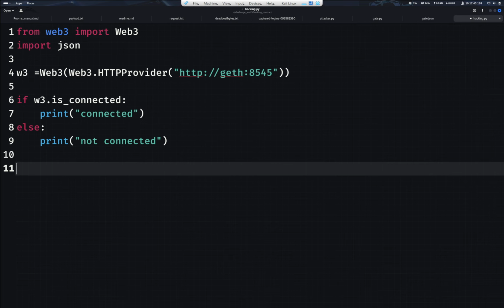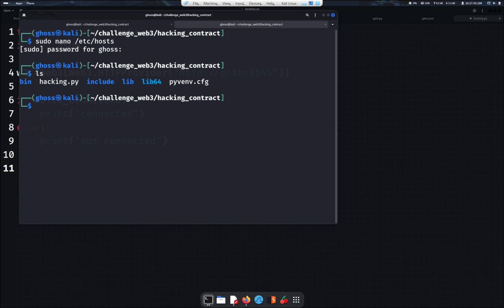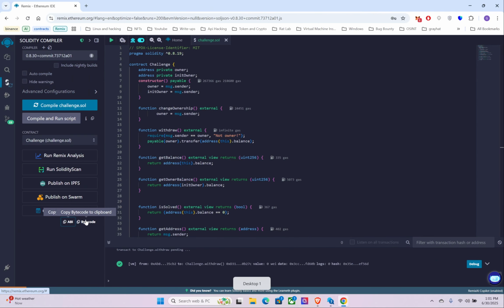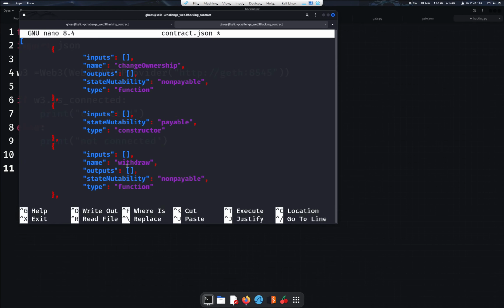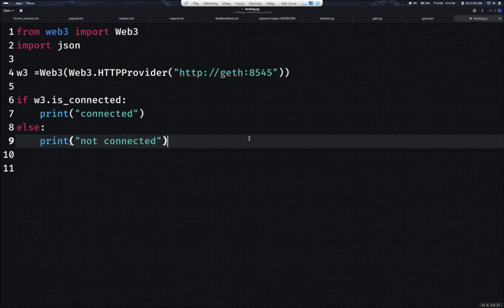And now remember the API that we copied. So I'm going to our project here. I'm going to ls hacking. I'm going to create a new file, let's say nano, let's call it contract.json. Going back to this IDE, copy the API, and this is our API that we're going to use to connect to our smart contract. Let's save it, and let's get back to our code.